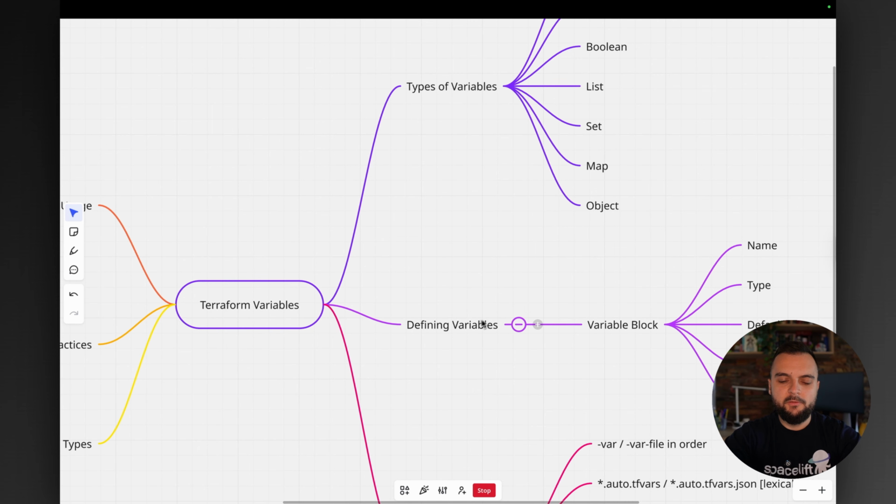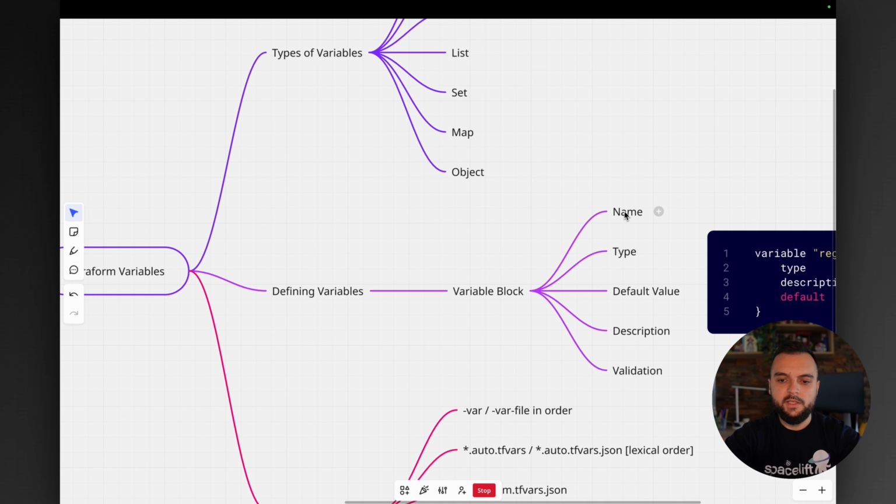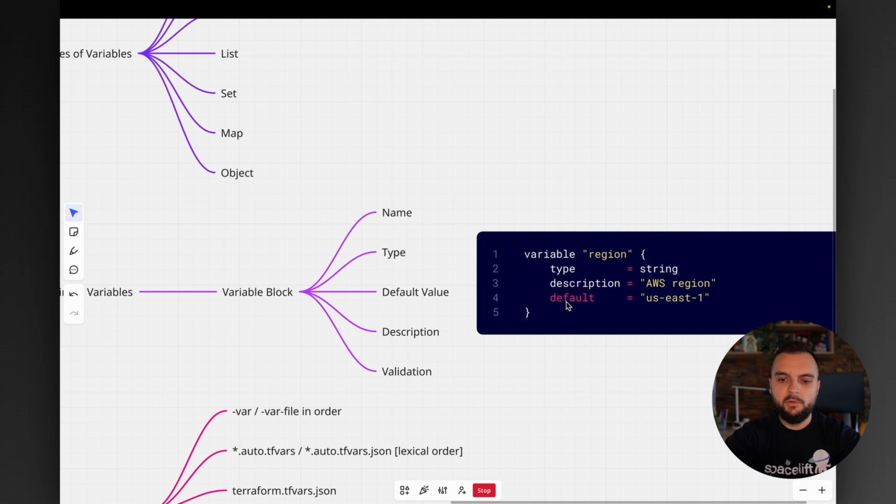Whenever you are defining a variable, you have to declare a variable block, and in this variable block you will add a name, you will add a type, a default value, a description, and a validation. All of these fields are actually optional apart from the name one. So this is a simple declaration of a variable. So we have here the variable region. I've added a type string. I've added a description to it, just saying this is the AWS region. And I also added the default value.